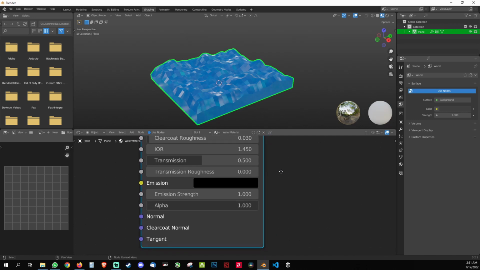If they change for you, keep it that way. Transmission is 0.500. Transmission roughness 0. Emission default color, emission strength 1, alpha is 1, and the normal, charcoal number and tangent.